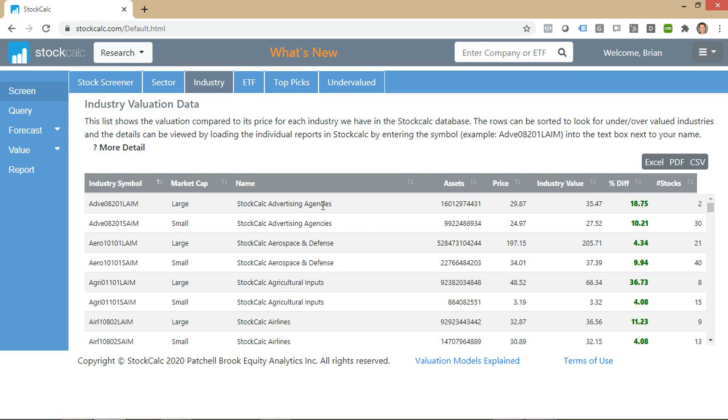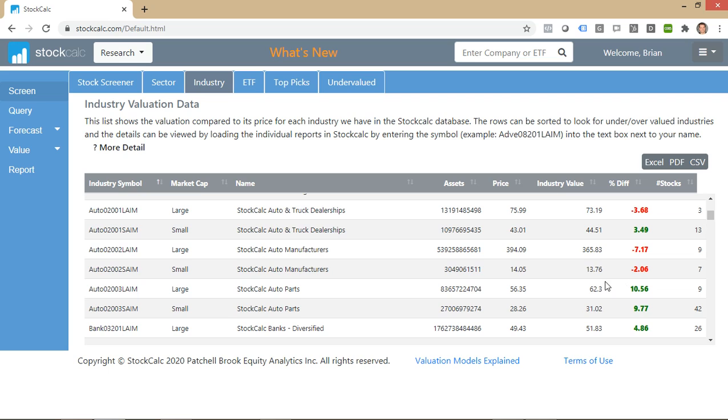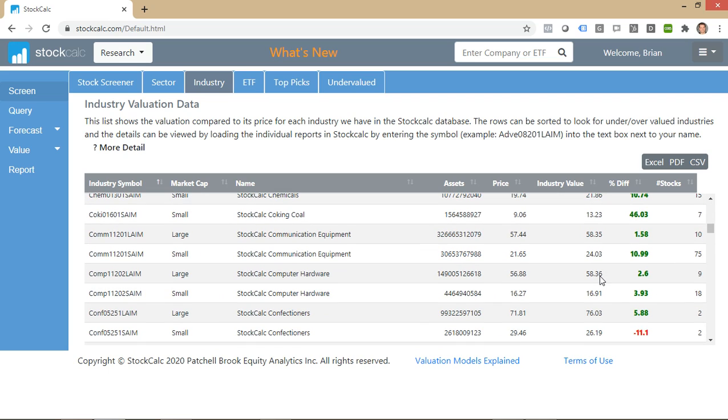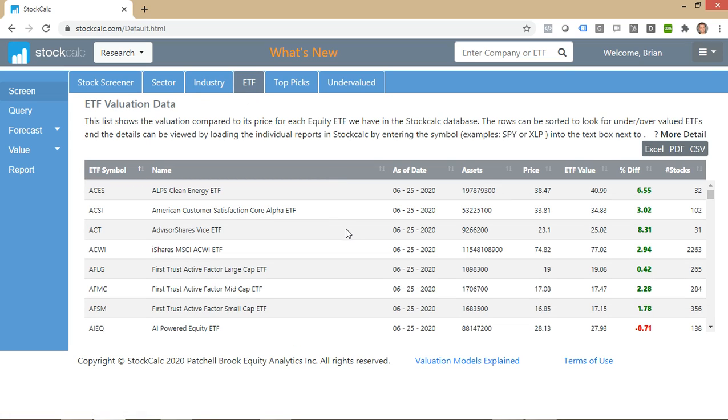The industry tab shows you the valuations that we're generating for the different industries. So we have 150 industries on the site, and we divided them into small and large caps, so there's approximately 300 rows here. You can see the number of stocks in each industry, the valuation, and the price that we have for each, and the percent difference. So if you're looking for industries that are under or overvalued, you can see what we're generating for valuations within those.